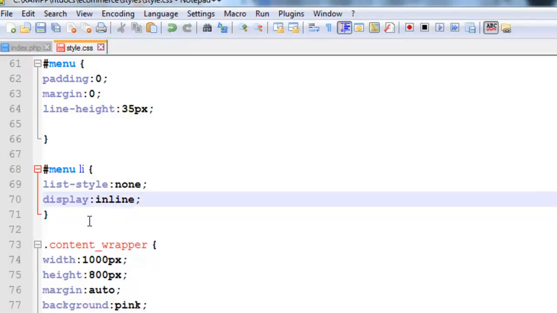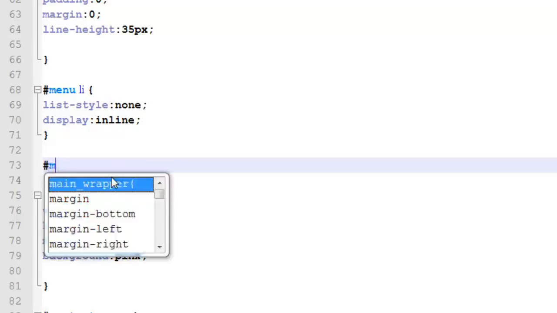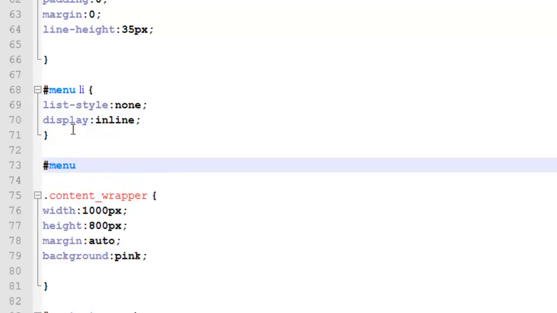After this we can do some more things for the links themselves, because this is just for the li tag. These CSS properties we have used for the li tag. Now we can say inside the menu, because we are using sub IDs or pseudo IDs basically. This is the main ID with the hash sign we have created already, and now we are saying that inside the menu ID, if there is an li tag, this style should be applied on that.